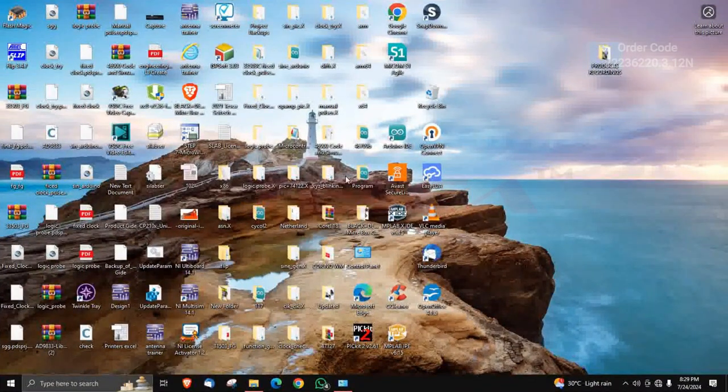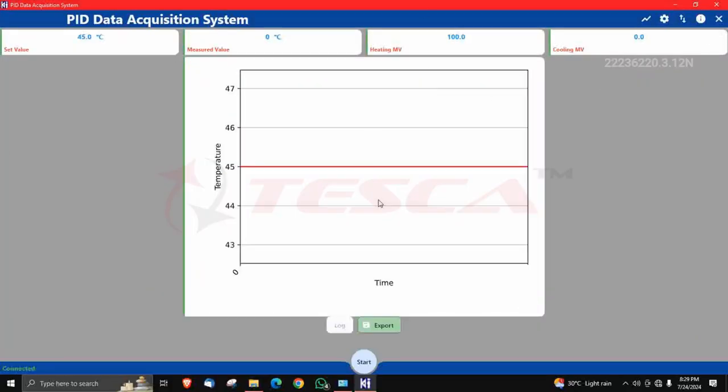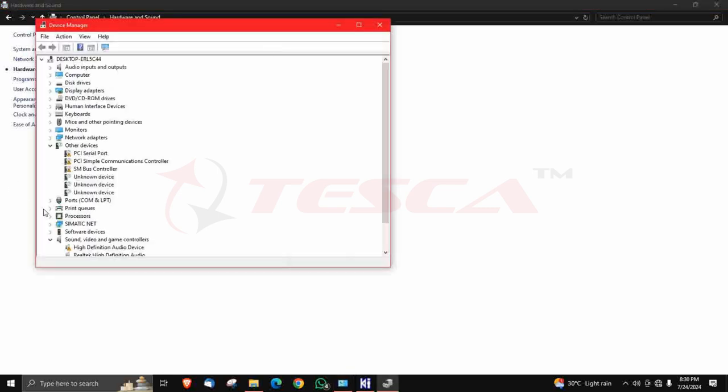Now we will deal with the software part of the optimization of control loops. First of all, open the PID software. It will take a few seconds to open, so just wait. The screen will appear in front of you. Now open the control panel, in which select the device manager. After that expand the ports section and check that your USB serial port is connected to your COM port.